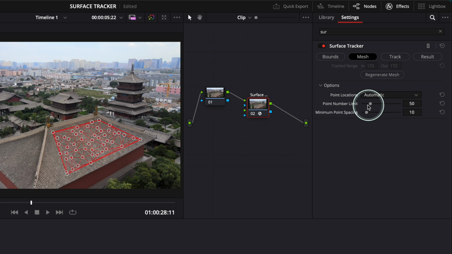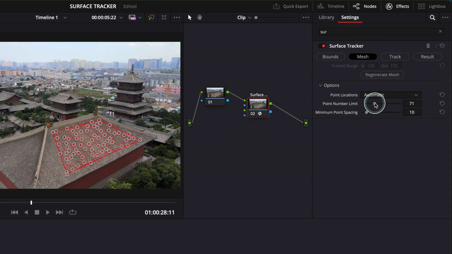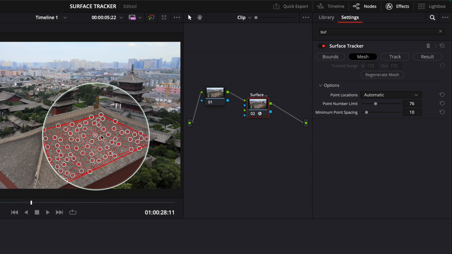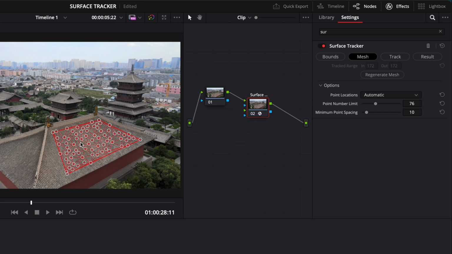If you want to add more tracking points, just go here, point numbers, limits, and you can increase it. But straight away, DaVinci Resolve most of the time works. If it doesn't, just go back and you can create even more. And here you have the minimum point spacing. It really depends on the material of the tracking surface. It's not going to track on reflective surfaces or plain surfaces, so make sure the surface has some rigidity to it and some contrast. Like this roof over here, I think it looks fine, but we'll see.